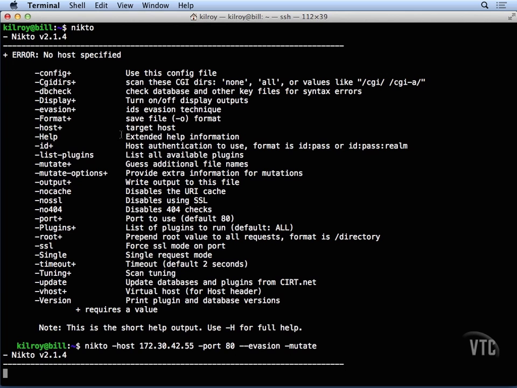So again, you can see there's a lot of different configuration parameters. I could actually specify a format to save the report file into. I could enable the display of outputs. I could check for database support as well as some other things for syntax errors. I've got the ability to take a look at the plugins. If I didn't want to run all of them, I could just list the plugins that are there, and I could also disable the cache, which would prevent URIs from caching there.